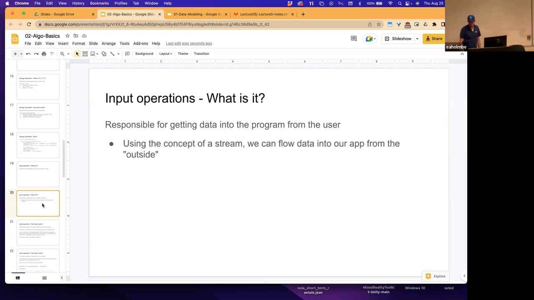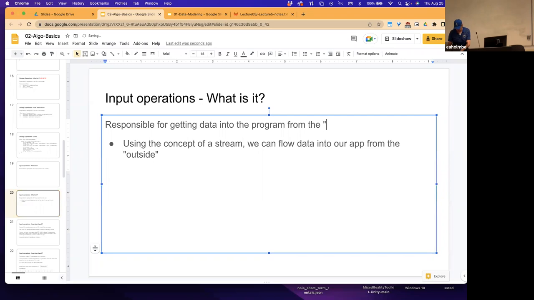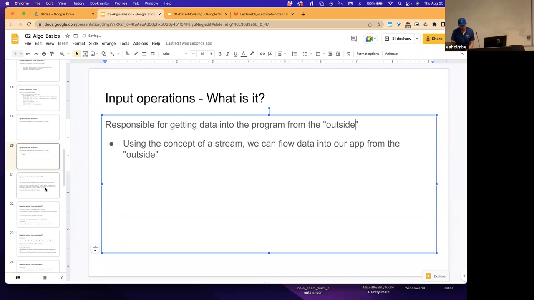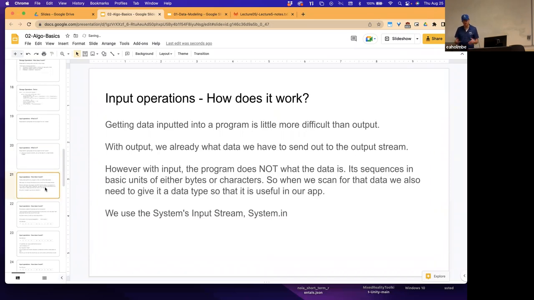Okay, so what is it? Using the concept of stream, we can flow data into our app from the outside. And you'll learn much more about streams in the next course, but we'll just make use of system in and system out. However, with input, the program does not know what the data is.